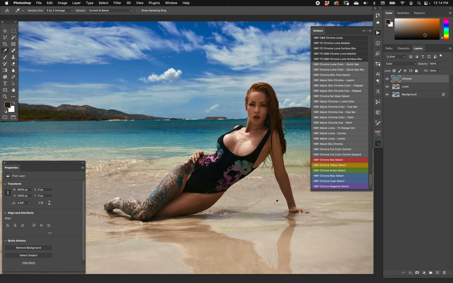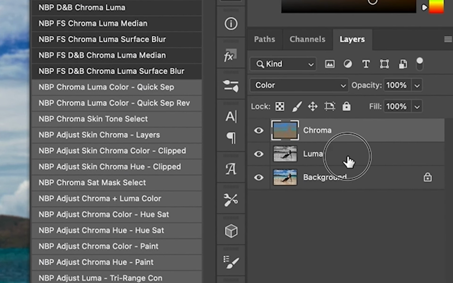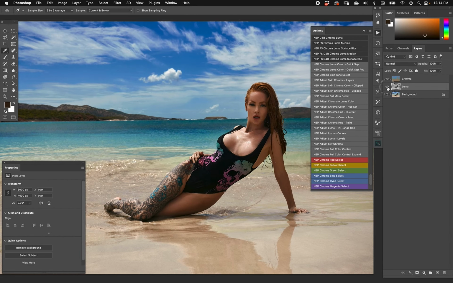The image does not look any different. But let's look at our layers. We have a chroma layer and we have a luma layer. Let's look at them. If we look at the luma layer, it's pretty straightforward. It looks like a black and white version of the image because that's exactly what it is.